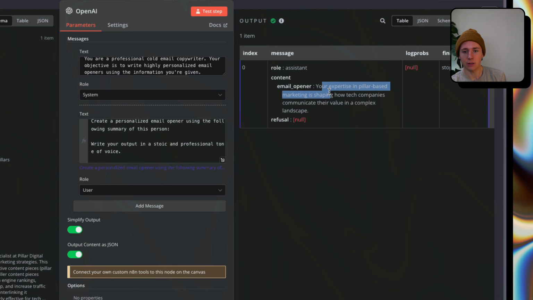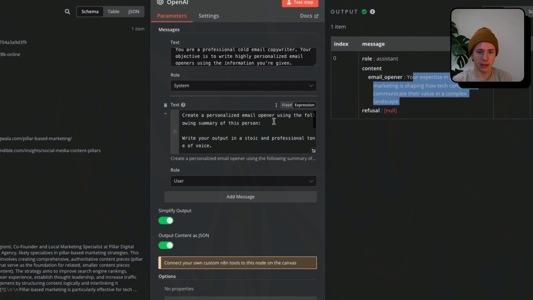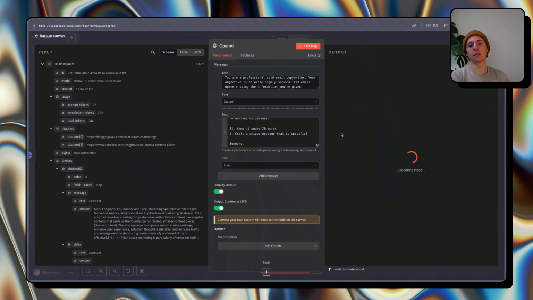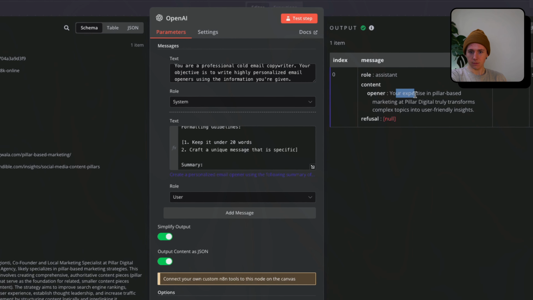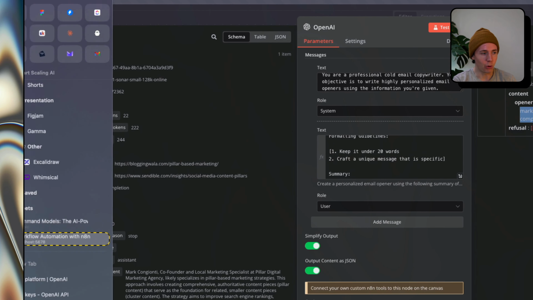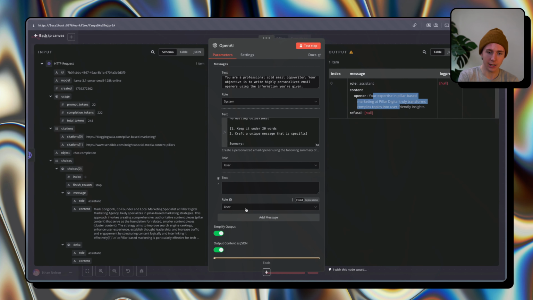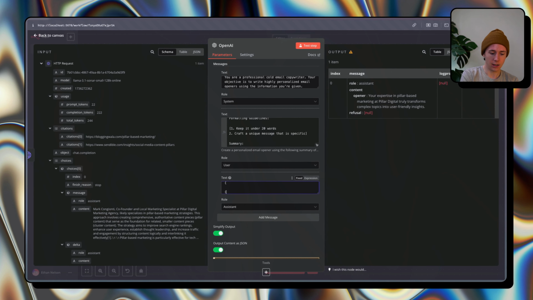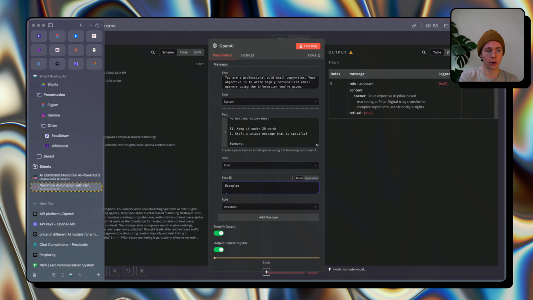Your expertise, and then we're going to say formatting guidelines. Be highly specific, craft a unique message that is specific. And so you can start to see what some of the prompt engineering looks like. What we're going to do next is add an assistant, and we're going to add an example of what the output should look like, so we can start training the model here.